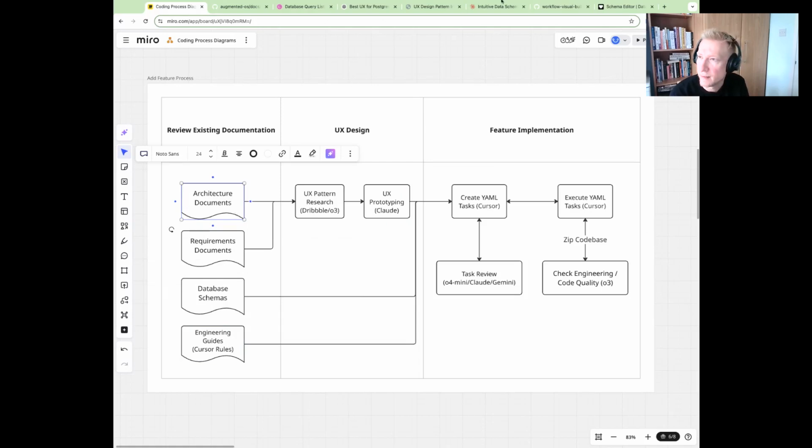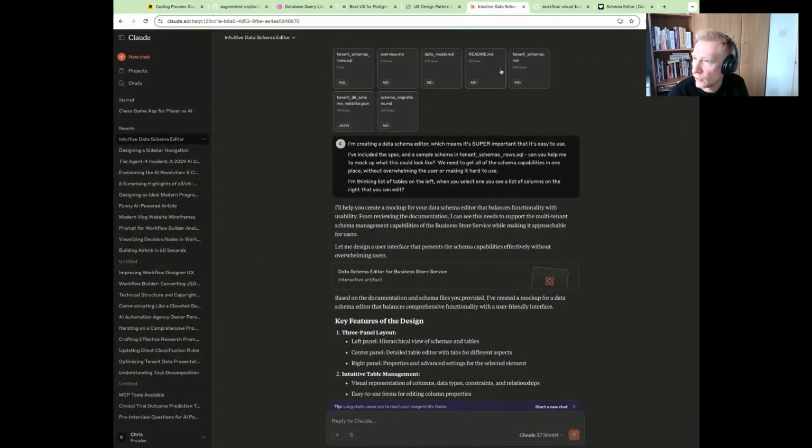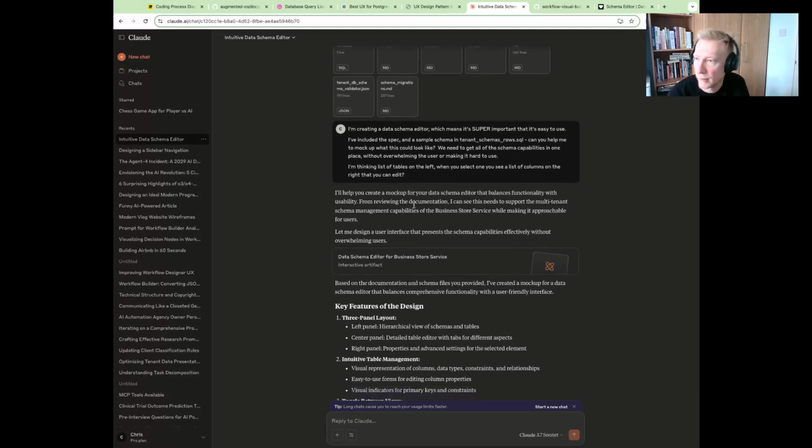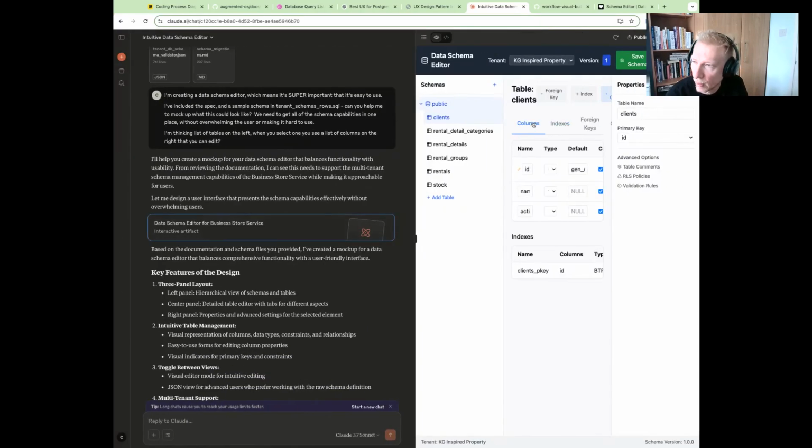And basically what I did is I dumped it all into Claude. You can see a whole load of documentation here. All that hard work came in handy. I said, look, I'm building a data schema editor. It's really important that it's easy to use. It's for non-technical users. Let's start prototyping, iterate, and see what we can come up with.